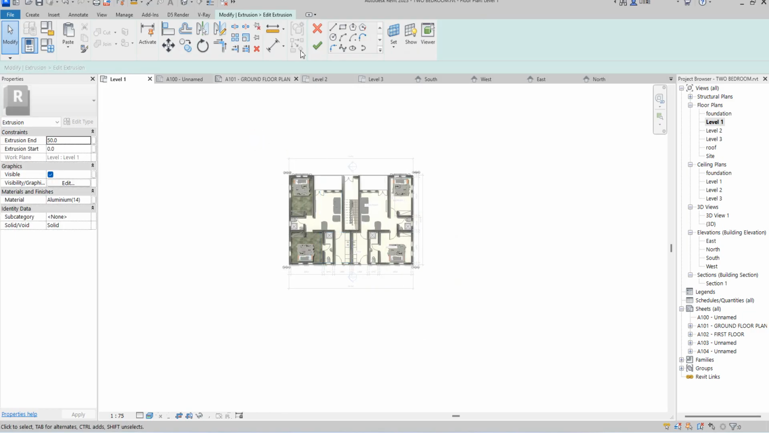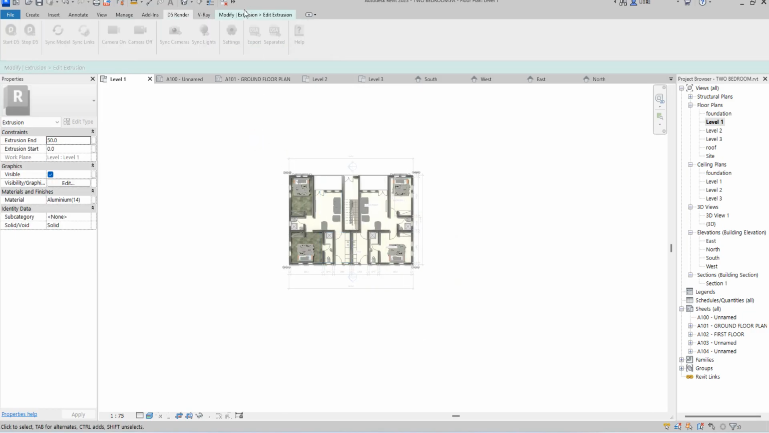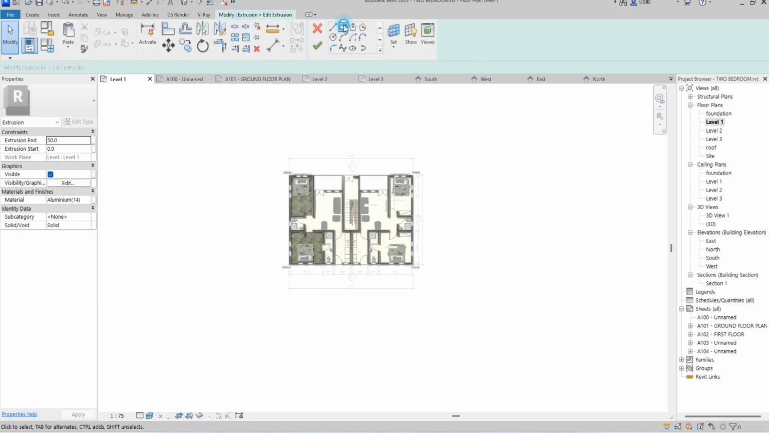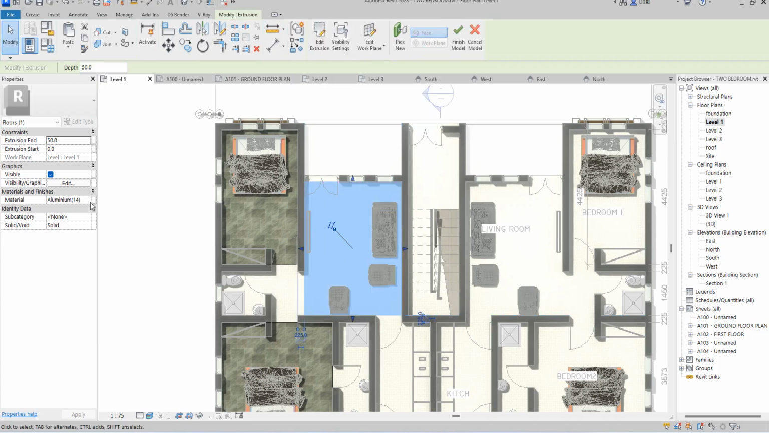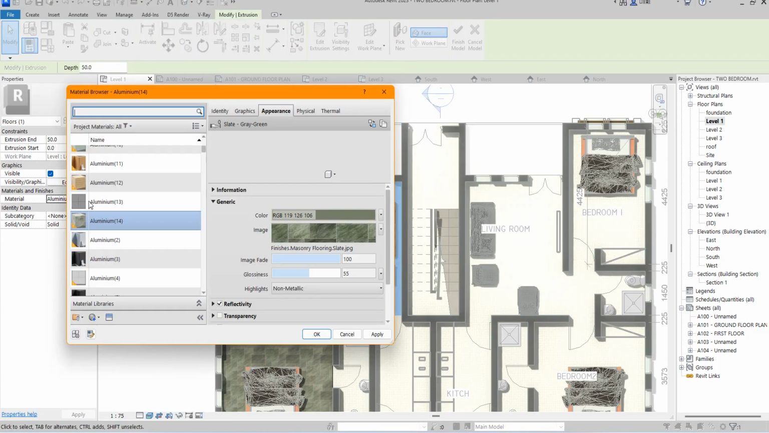Then you withdraw only for the living room. So what would you do? Select and finish it here. Why are you doing like this mouse? So select and finish it there. You click finish. So after then you change the material for this one as well.